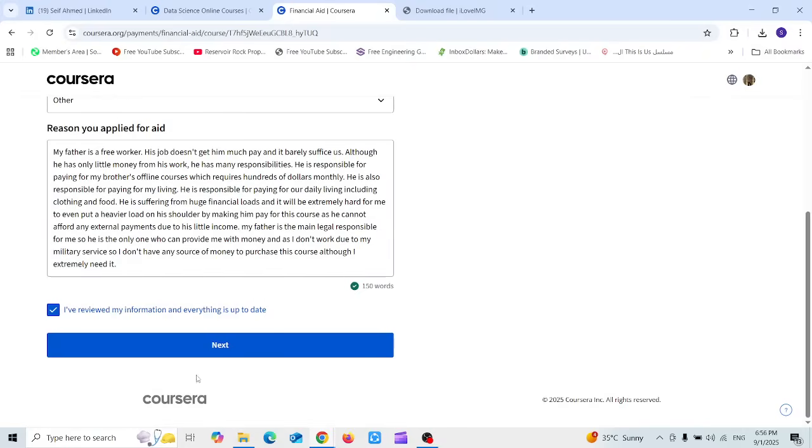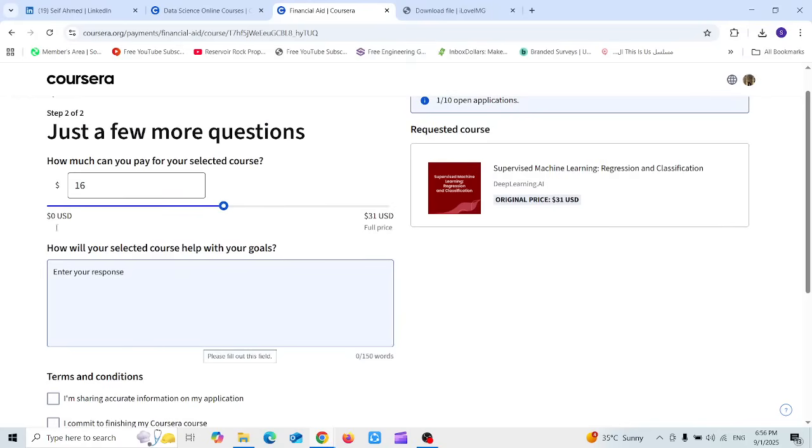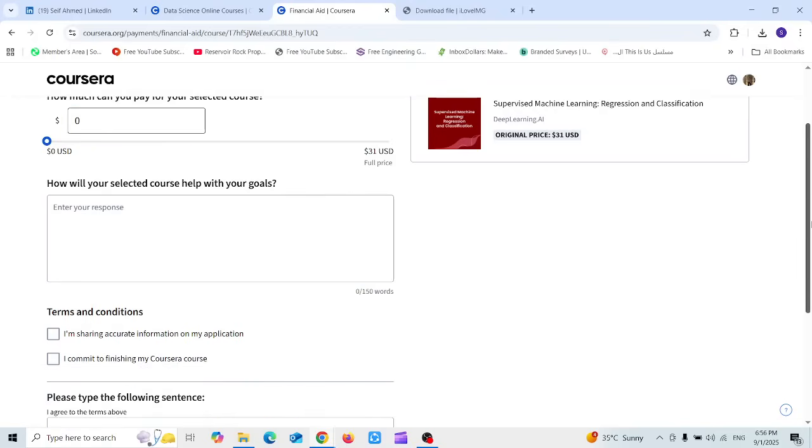So once I click on next, you will find that it will ask you how much money you can pay for the selected course. So the higher money you place, the more eligible you are for the financial aid. However, you can place $0, and I have tried this way when I was a student, and I managed to get courses for free for only $0, so it completely works. However, the higher the money you place, the more eligible you are to be accepted in this financial aid.